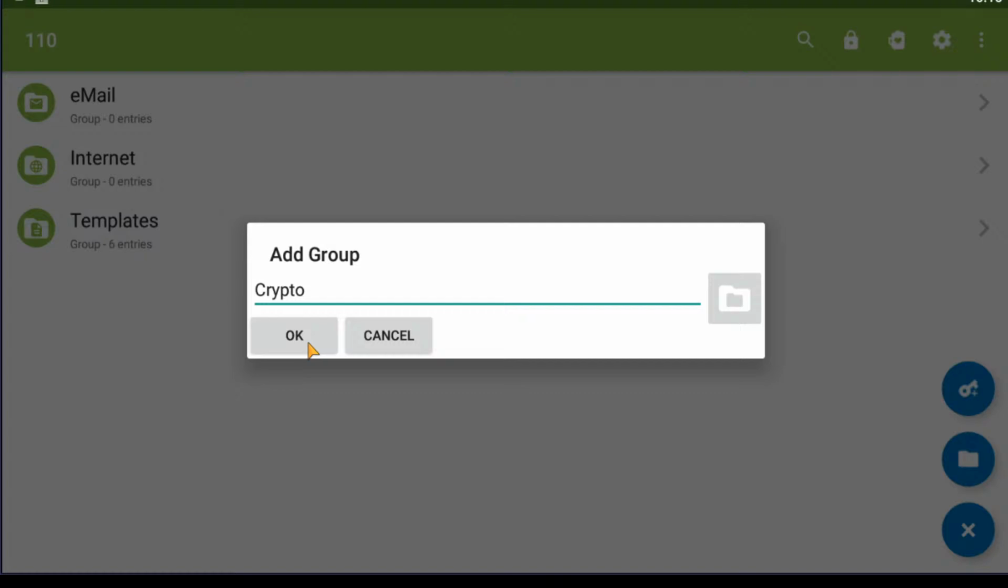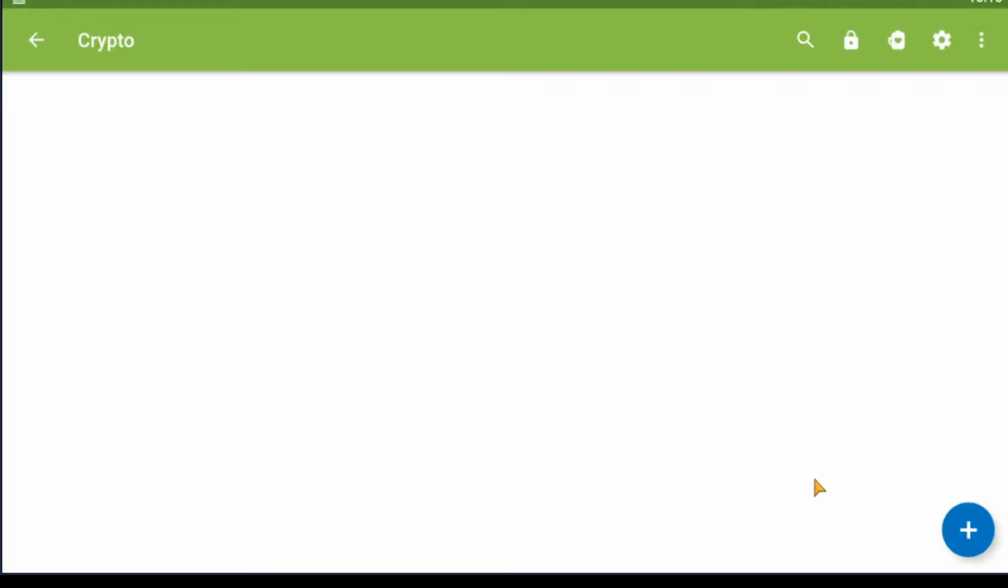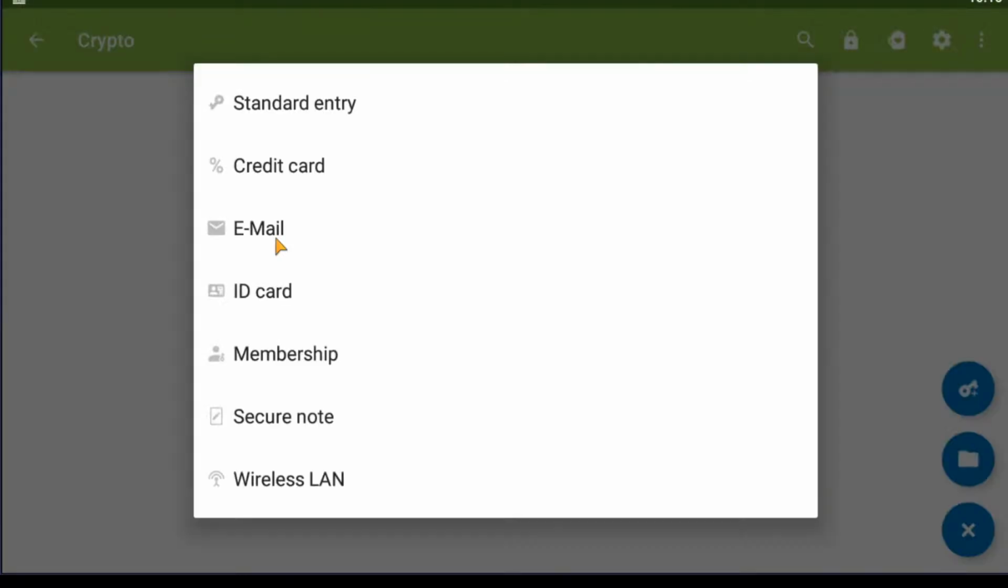All right, now we're going to go into crypto. Hit the plus sign again. Hit this little key up here. We're going to create an entry, standard entry. See, you can create one for your credit card, email addresses. You don't have to remember your email passwords. You don't have to remember your ID numbers or anything, your Wi-Fi passwords. You can keep all that stuff secure in this database. So that's why this is so cool. So we're going to create a standard entry. We're going to call this one BitPay.